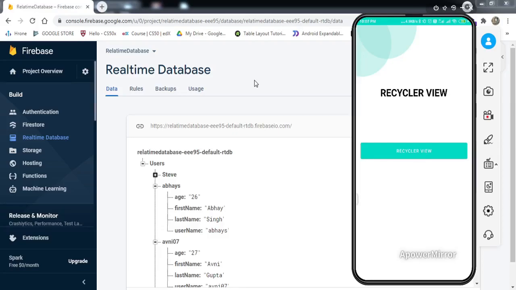So in this video we're gonna learn how to fetch the data from the real-time database directly into the recycler view, right? So I already have a video on that, but in that video we used Java as the backend language, right? But in this tutorial we'll be using Kotlin as the backend language. So let me just first give you a demonstration of what we're gonna get by the end of this video.